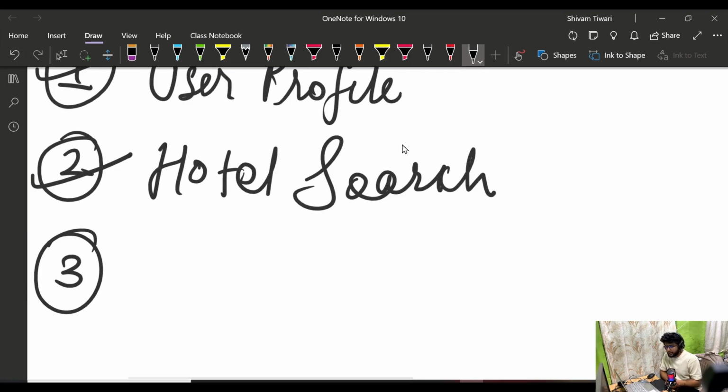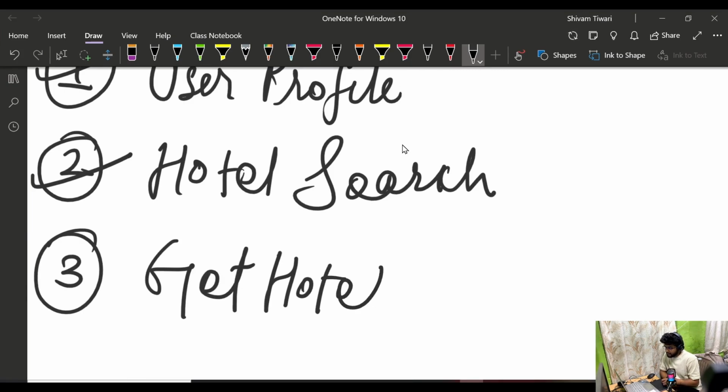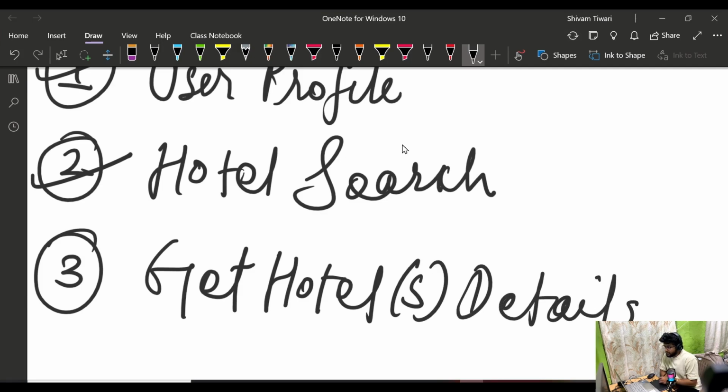The next functional requirement that we can have is get hotel details. So after performing a search, you will get a number of hotels located in a particular city. Now according to your preference, you will select a particular hotel. Your preference can be anything. It can be a suitable check-in, check-out time, rate, or it can be a location. So based on your preference, you will select a hotel. So this is about the third functional requirement.